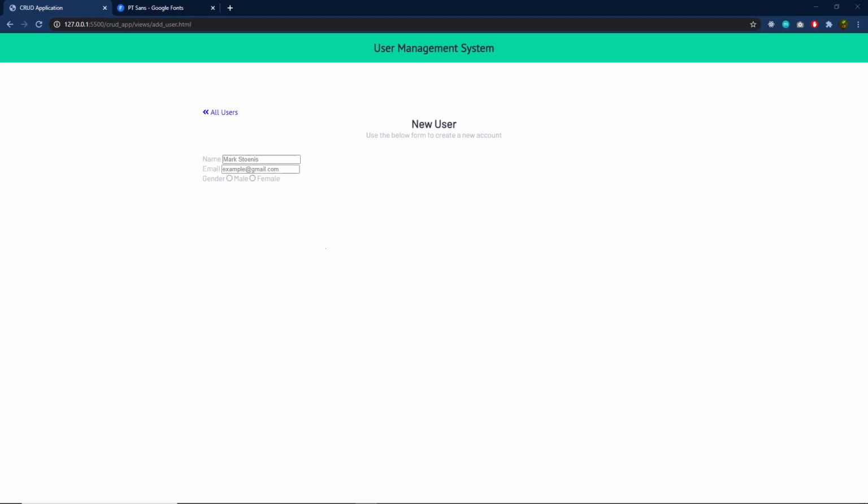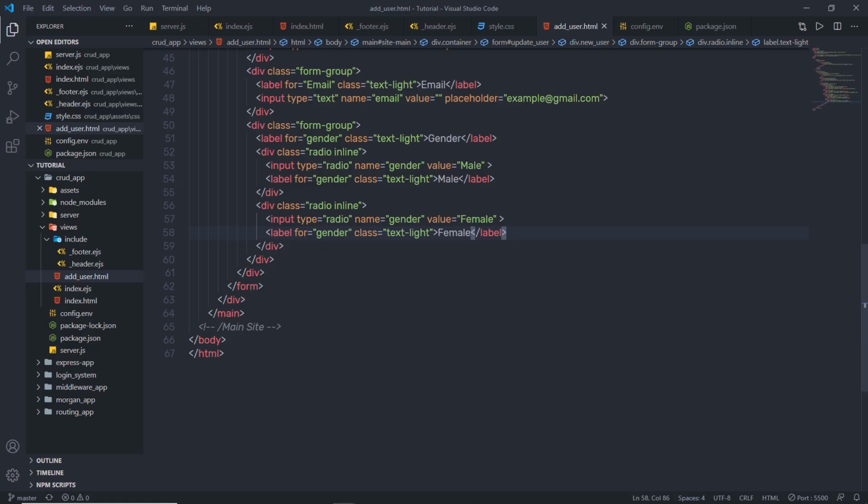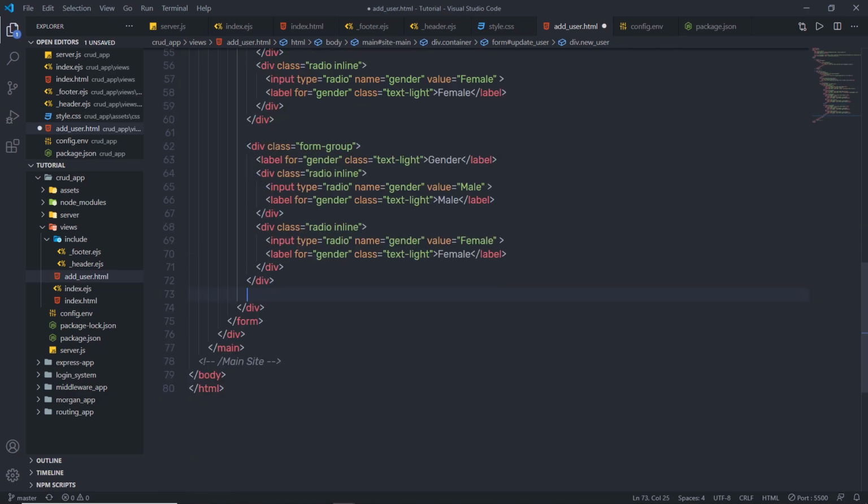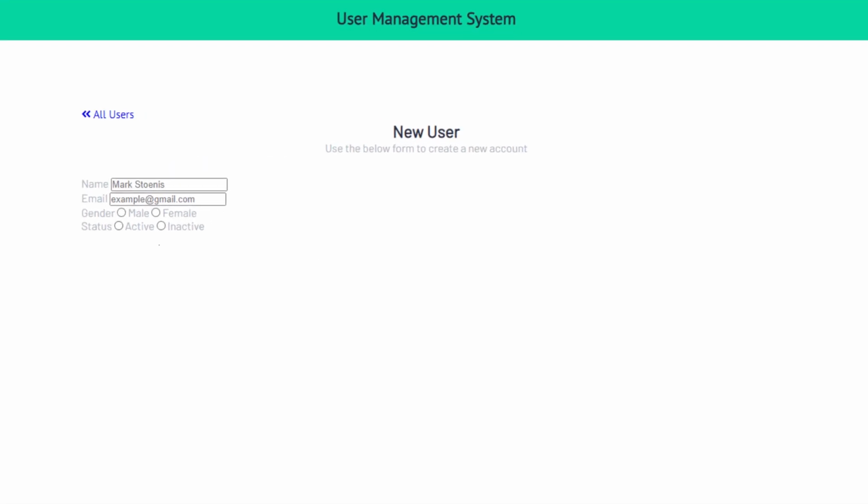I'm going to do the same for the status as well. So I'm going to just copy this form group right from here like this and paste it down here. And instead of this gender, I'm going to specify here status. This became status like this. Value became active and inactive. I'm going to change it to active, and this became inactive. So here I have a status active and inactive.